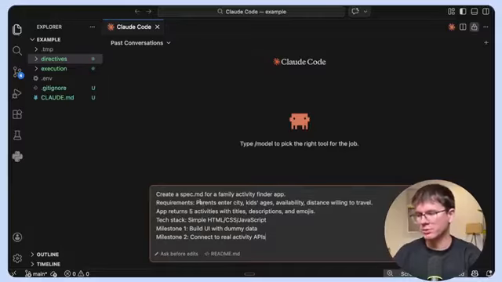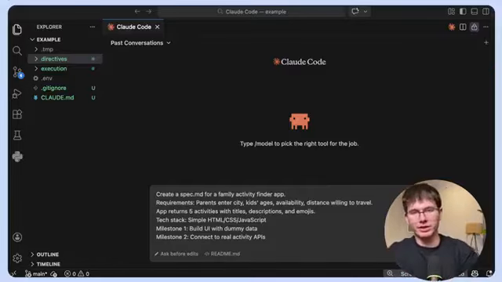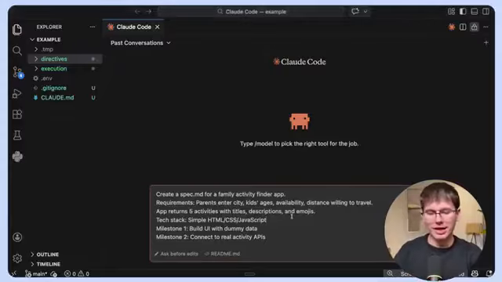We have the requirements, which is parents enter city, kids ages, availability, distance, willing to travel. The app returns 5 activities with title, description, and emojis. The tech stack that we're going to use is simple HTML, CSS, and JavaScript. And we have milestone 1, which is building the UI with dummy data, and milestone 2, which is connect to real activity API. Now, the reason why we do this is because we want a detailed blueprint with requirements, tech choices, and clear milestones as to what it needs to do to be able to build this thing before we even start building anything. And so I'm going to press go.